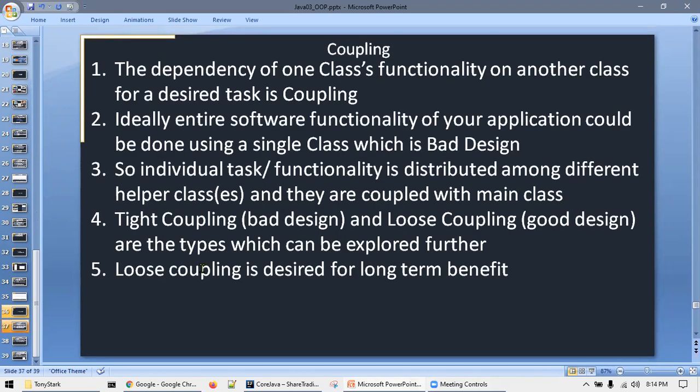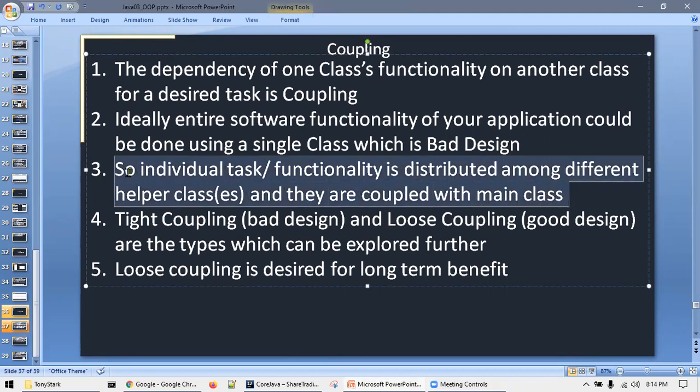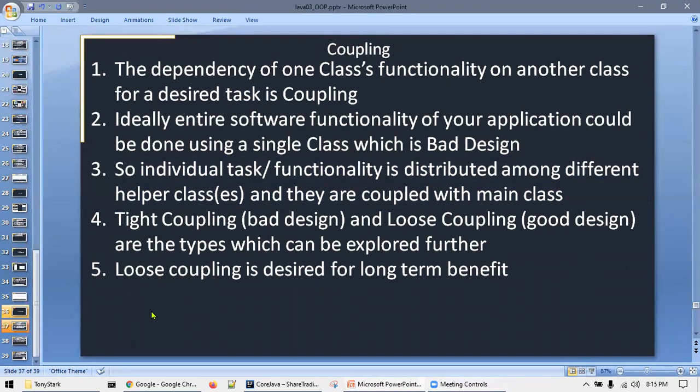So what is coupling? The dependency of one class's functionality on another class for a desired task is called coupling. Ideally, the entire software functionality of your application could be done using a single class. Okay, so in your entire software application, it can be done using a single class, right? But that is a very bad design, which is not logically correct. So individual tasks or functionality are distributed among different or helper classes, and they are coupled with the main class. This is the correct way to divide and develop your software, web application or any application.